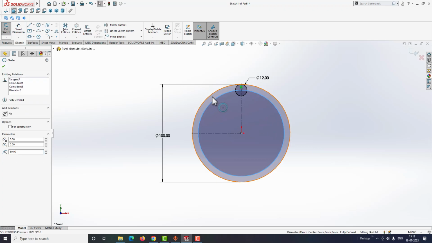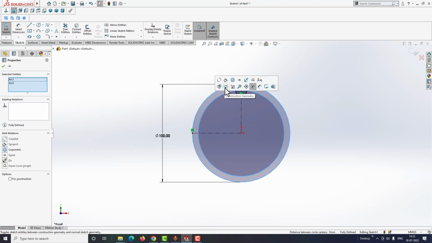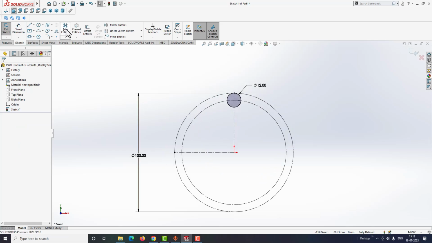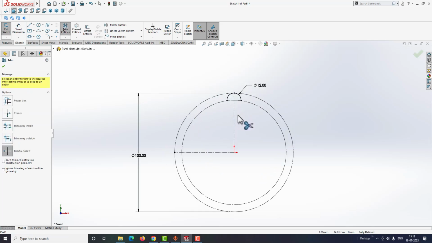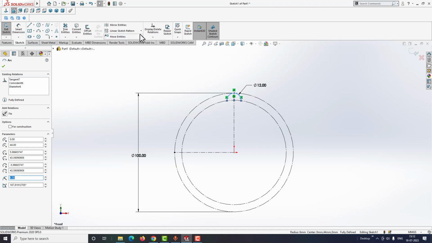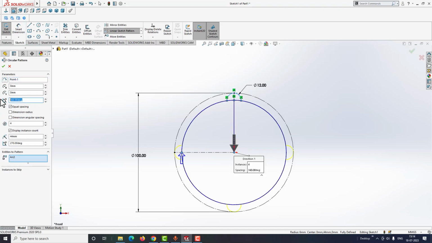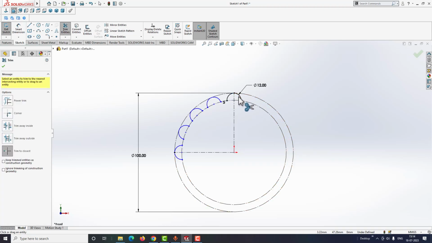Select these two circles and make this circle as construction geometry. Trim the 12 mm circle like this and then select this half circle. Click on this circular sketch pattern and then give the angle 90 degree and make the number of instances 5. Make this one on reverse direction and then click on OK. Take the trim option and trim this circle like this.